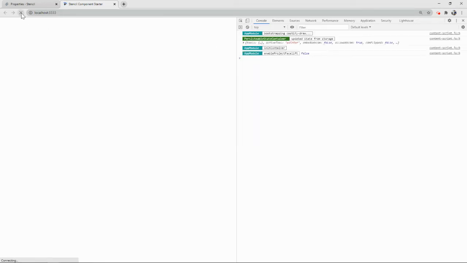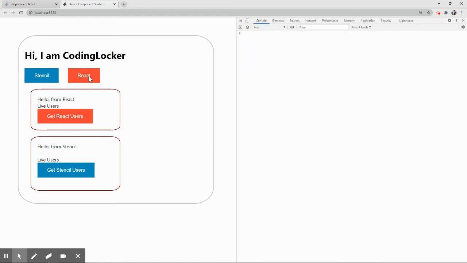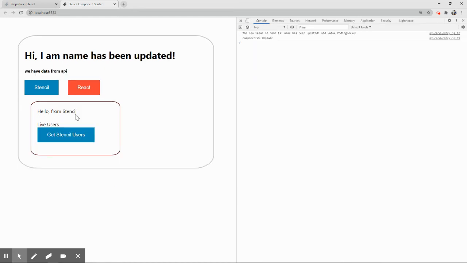Let it refresh one more time and maybe clear this console. Click on this React, sorry, I forgot. So see, the new value of his name has been updated, and before it was coding locker, which we passed from our HTML, right? So this is all we have.